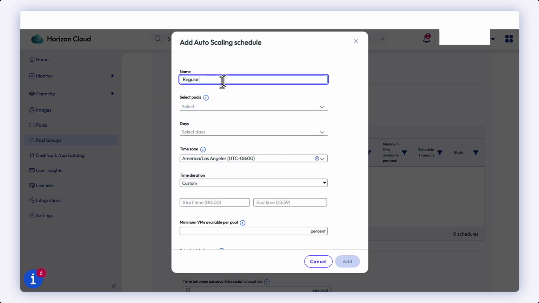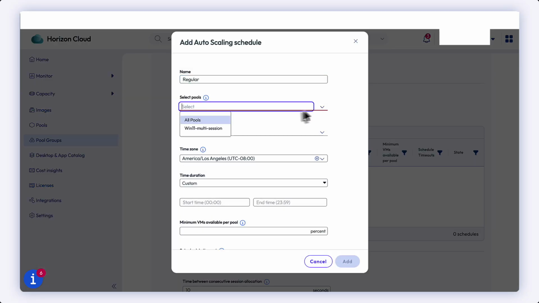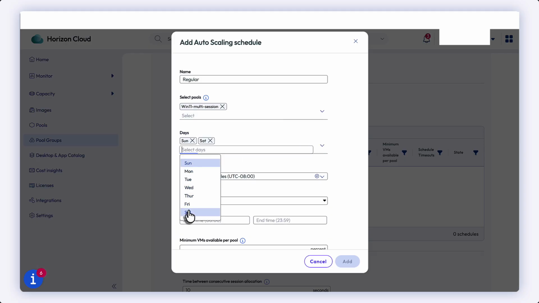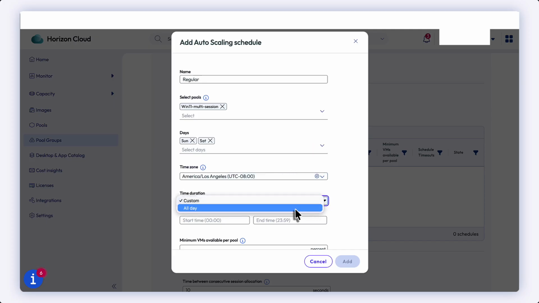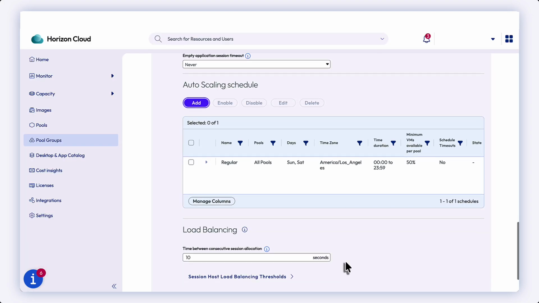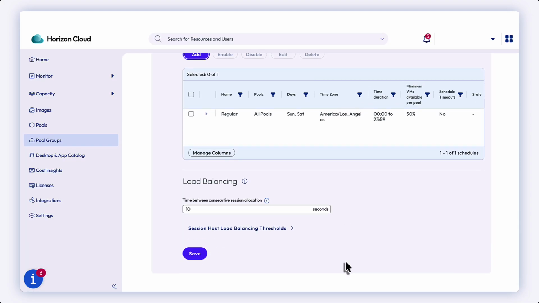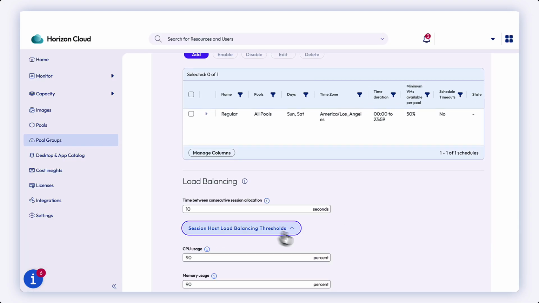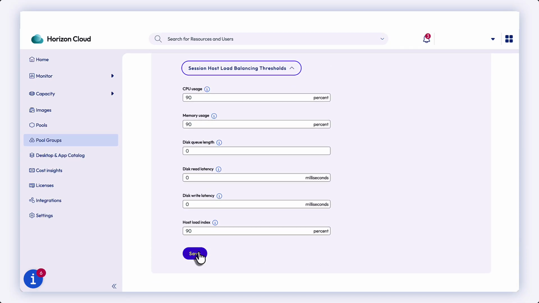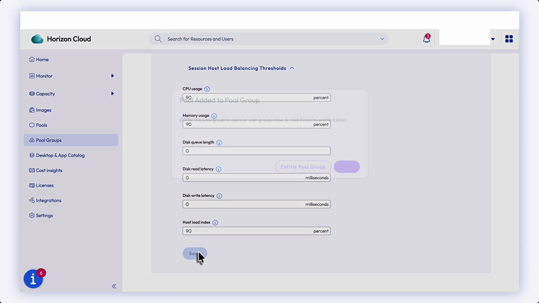You can add more than one, so give this one a name. Select which days you want the schedule to run. I think for days, why don't I just do the weekend? I'll have this run all day, but you can customize the time period. Minimum VMs, I'll say 50%. Add. Okay, load balancing. We're just going to leave all these defaults, but the options are explained in that documentation topic I mentioned earlier. Save.